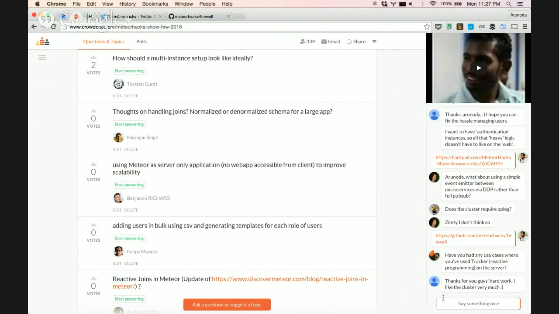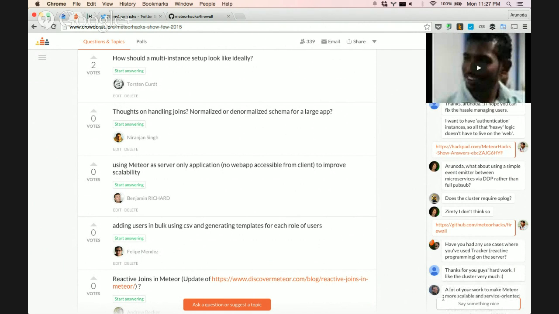Right. I have seen some people using Tracker on the server side, but generally it's not a good idea. The reason is that when using Tracker, it actually reruns all the content. So if you have done some server side query or something, it's going to rerun again, and that's a problem. So we should avoid using Tracker on the server as much as we can, but it's not a rule.